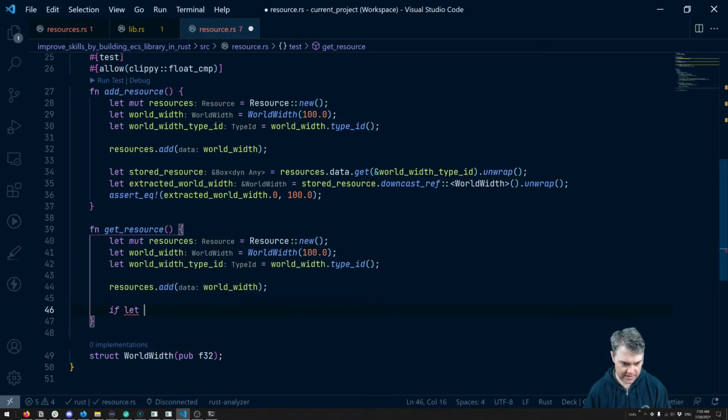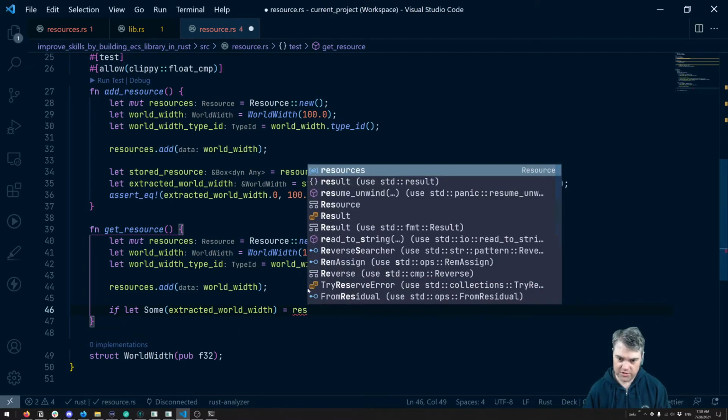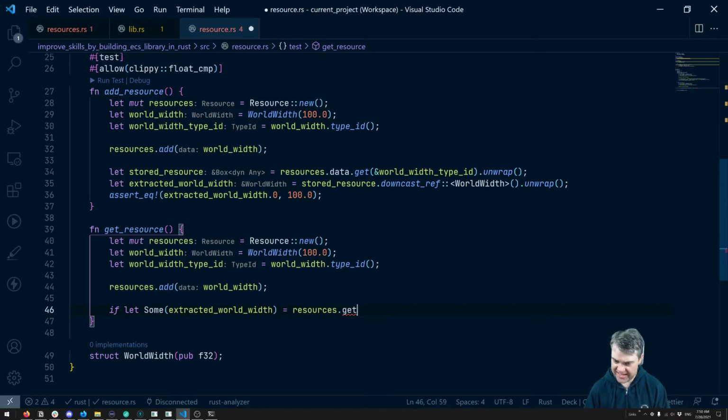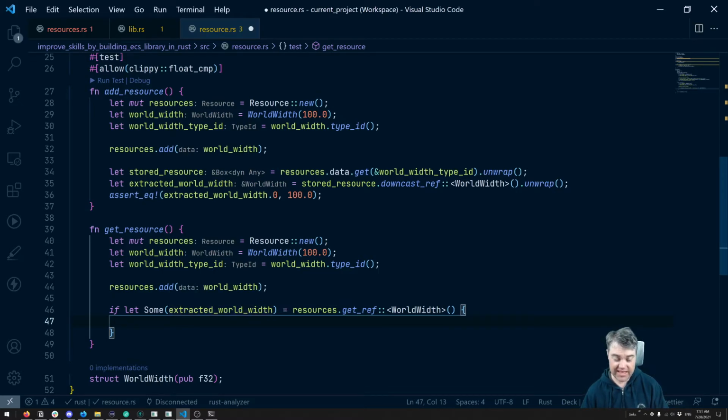So if let Some, and then this is going to be our extracted world width, equals our resources. So we had add, so let's just have this be a get_ref. Now we need to give it the type here. So we're going to give it our type, which is this WorldWidth. And I don't know if I need anything else out of here. So that should get us our extracted world width, and then we should be able to do our same compare that we did before.